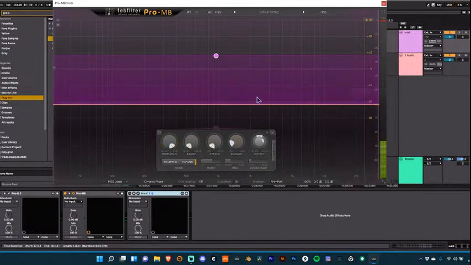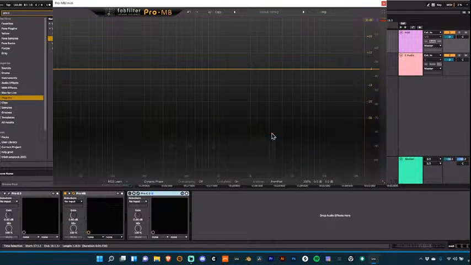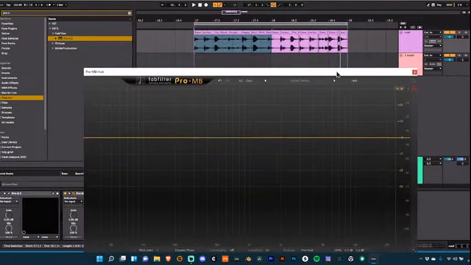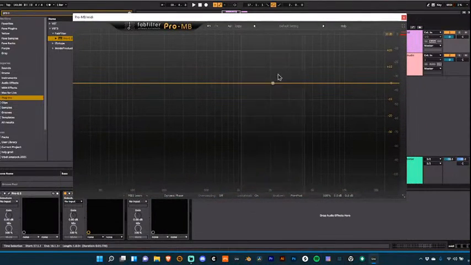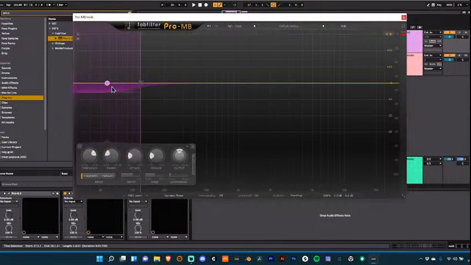So that's with single band, right? But we're in Pro MB, so we can do multi-band. So now how would I like to treat this drum loop? Well, for me personally, I think it could use a little bit more sub. So I could use this kind of like an EQ and just turn the sub up.